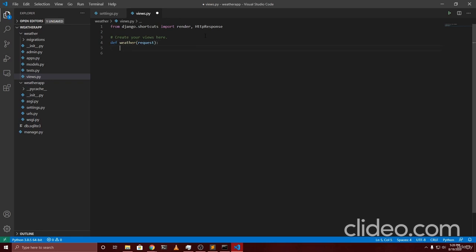Inside this function, we will return HttpResponse, and inside it we're going to pass an h1 tag. Inside this tag we will type weather app testing, test, and we will close this h1 tag. We'll add slash h1, and we will save this file.